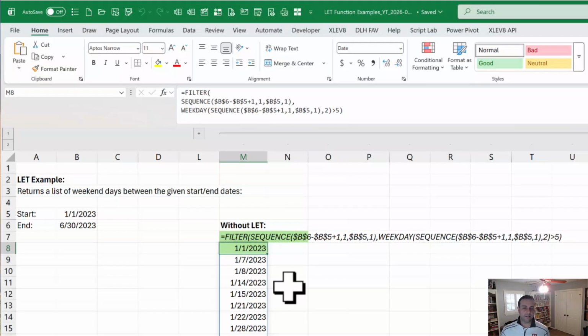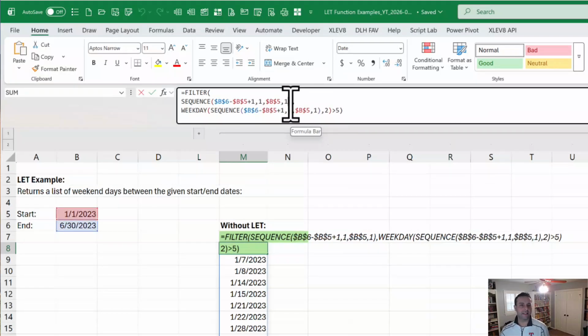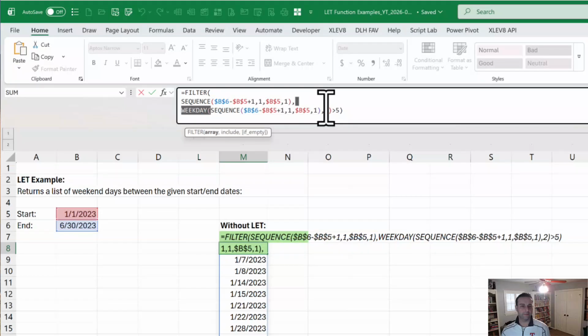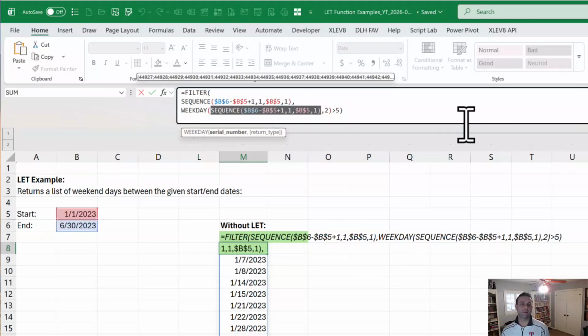Now, this isn't a terribly complex function or formula here. We've got the sequence, which is just going to give you that kind of 1, 2, 3, 4, 5, an array of incremented values. You've got the weekday built around that second part there, and we're just filtering to the ones that are above 5, which are the weekend days. Now there's a repeating part here. This entire part of the sequence function is exactly the same down here. Okay, and that's exactly what let is built to simplify for us.